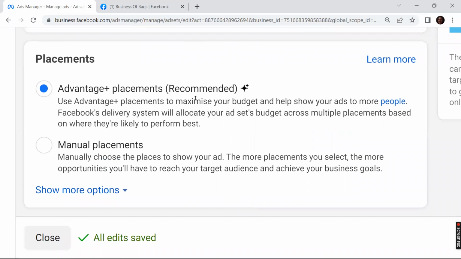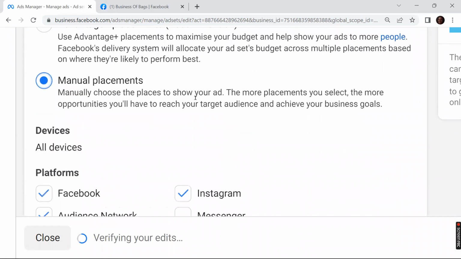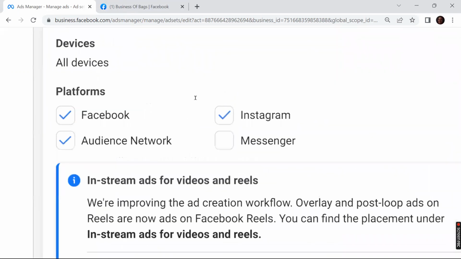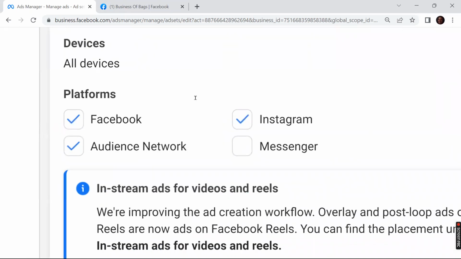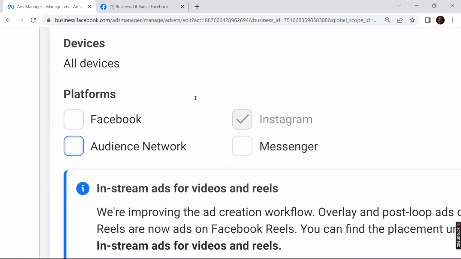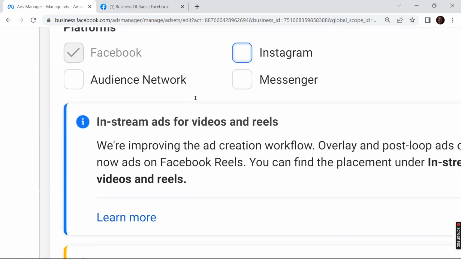So after targeting your audience is your placement. Where do you want these ads to be placed? Because Meta owns WhatsApp, they own Messenger, they own Instagram, they own Facebook. But the best thing is that you should use manual placement. Be the one to select where you want your ads to show. And like I said in the introduction, different ad sets for different platforms. So if you want to run an ad to Instagram, ensure that the ad set is different. So let's say we want to run this particular ad to Instagram, just uncheck Facebook, uncheck Audience Network, and let it be only Instagram. But if you want to run it to Facebook, check Facebook, uncheck Instagram.